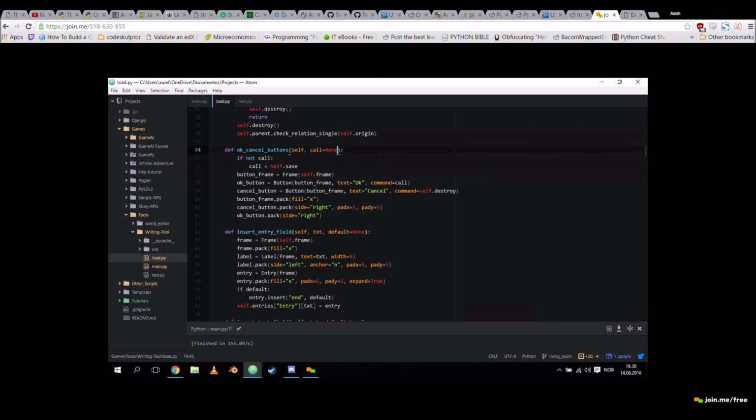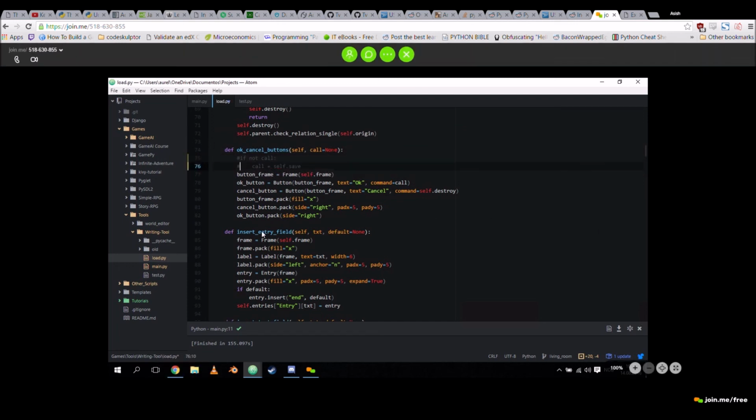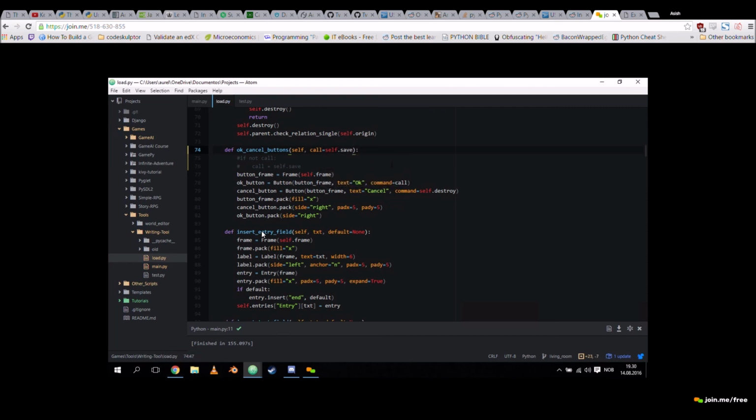Let me repeat that. So the way that I wanted to do it was this. Like that, right? So unless you specify call, it goes to self save. That doesn't work, right? Because of the self. It doesn't understand what self is, because self is created here and then applied to the rest of the method. So this is a Python pitfall that a lot of people fall into.